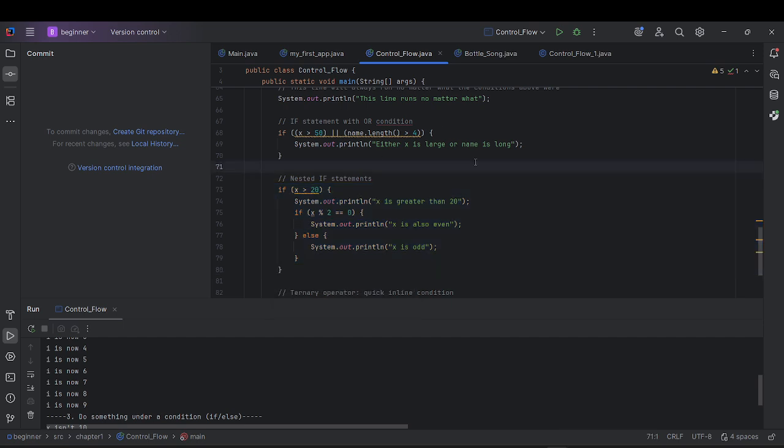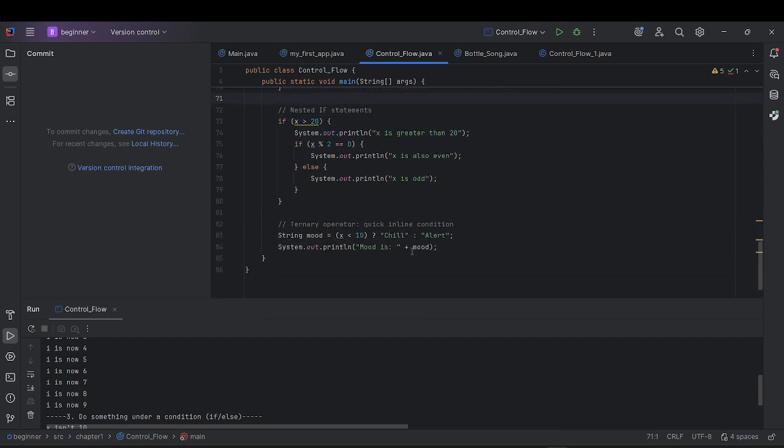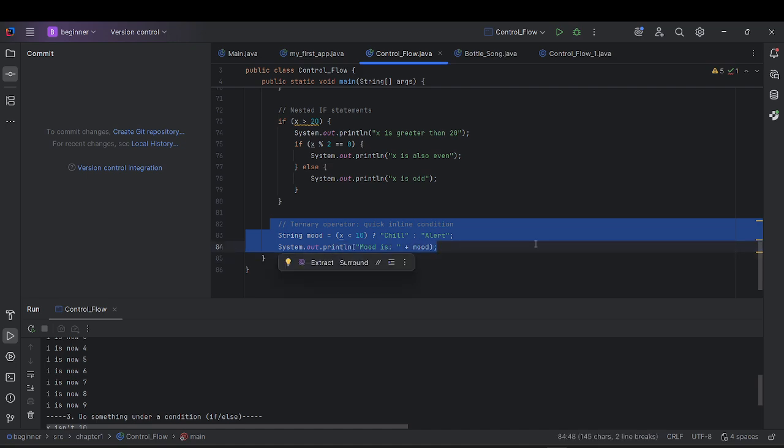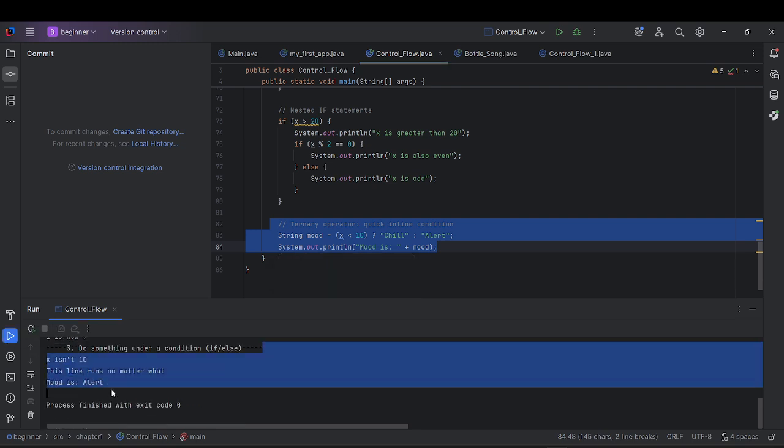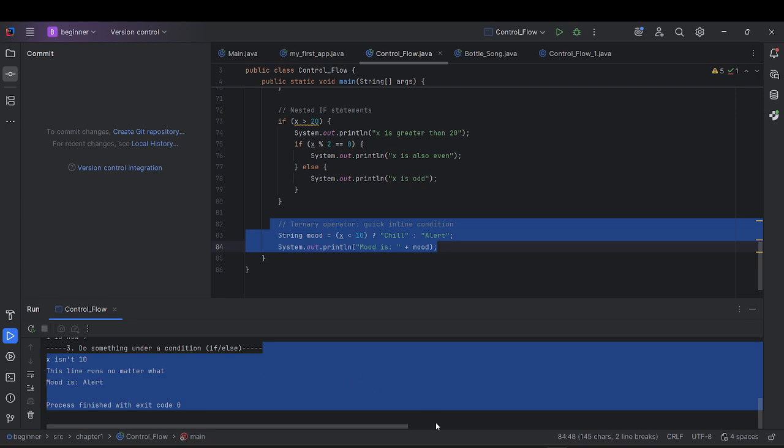And then lastly we have the String mode and the System.out.println. This is a shortcut condition. If x is less than 10, mode is chill, otherwise the mode is alert. So over here we can see the final output. And that is it for Chapter 1.